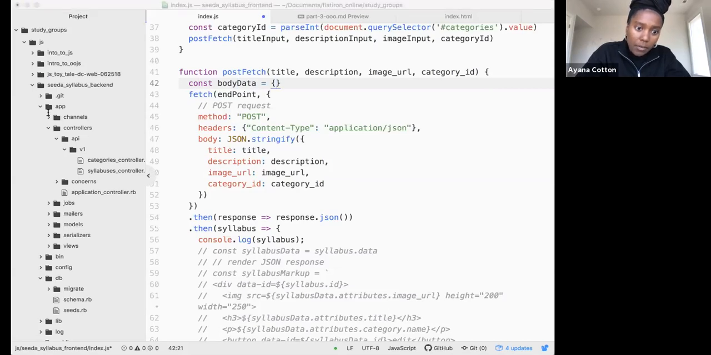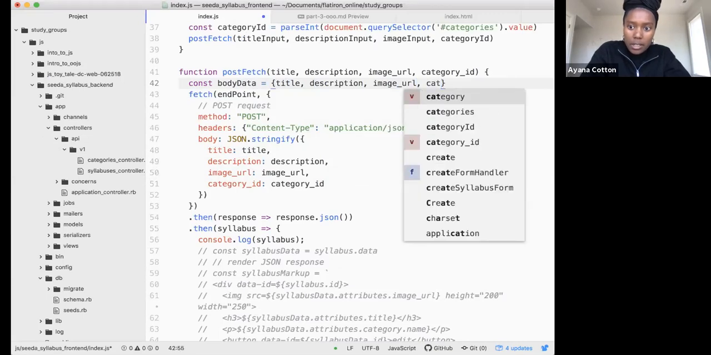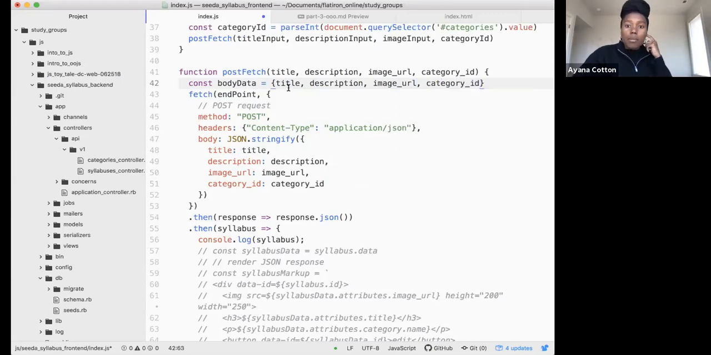Because if y'all notice, my keys are the same as my values here. Title, description, image URL, category ID. What I can do is just do title, just do description, just do image URL, and just do category ID. In JavaScript, if the key and the value are the same, you only need that one, and it will still work.